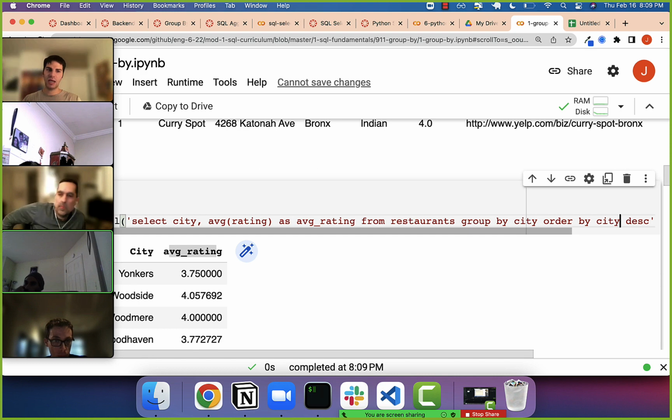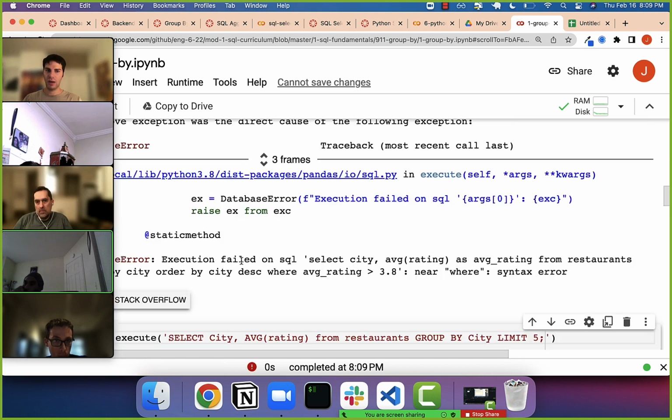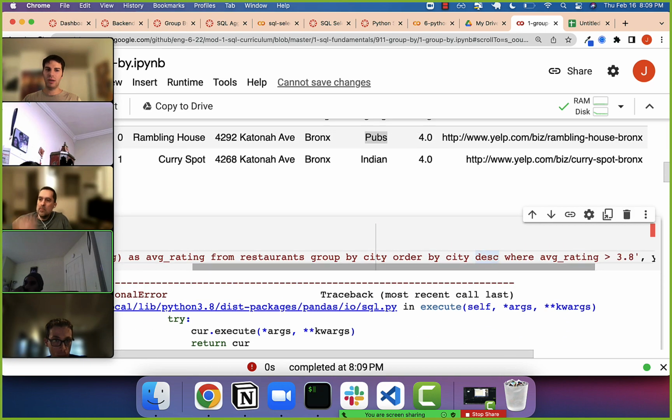And now it seems like I should be able to say WHERE average rating is greater than 3.8, but this is going to break. Let's see it break. It's basically saying we have a problem with WHERE. The problem is the order of operations: WHERE occurs before the GROUP BY.